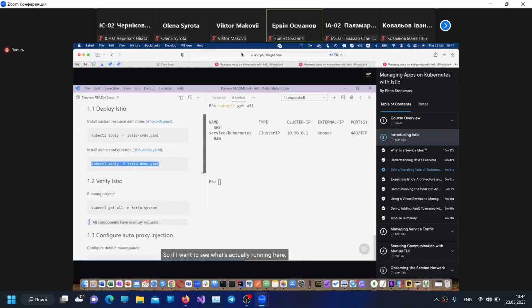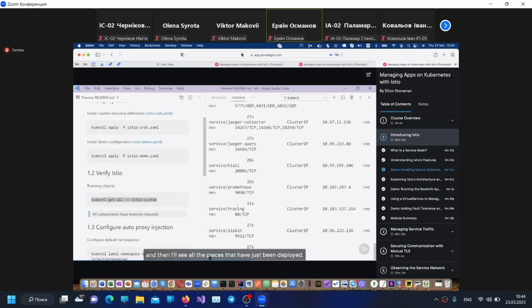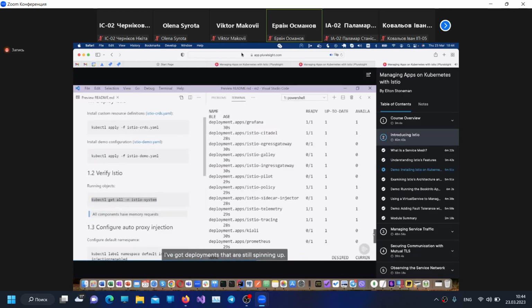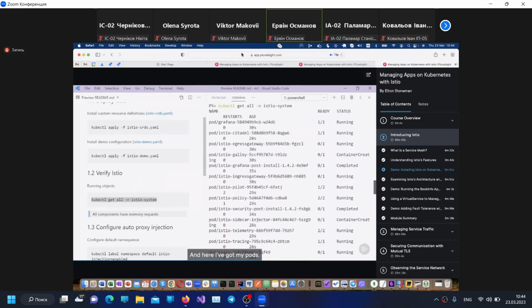So if I want to see what's actually running here, I need to look inside the Istio system namespace. And then I'll see all the pieces that have just been deployed. There are some batch jobs here that have already completed. I've got various replica sets. I've got deployments that are still spinning up. I've got services for all the various different components. And here I've got my pods.